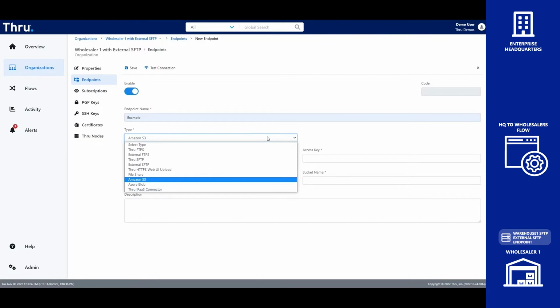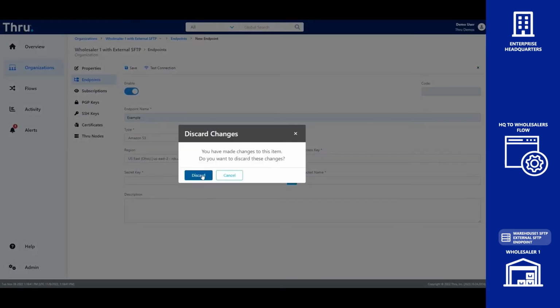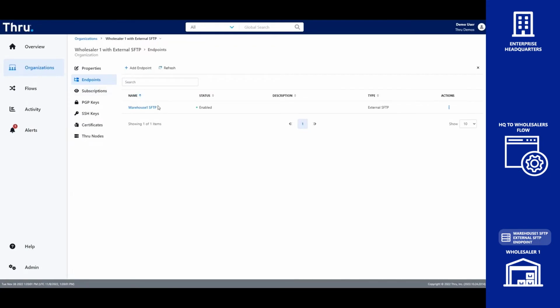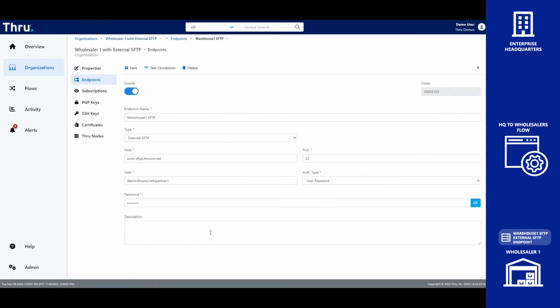Endpoints can be added to Through to support virtually any file exchange use case. The most common ones are all flavors of secure FTP, cloud storage, and on-premise file systems. However, we are not going to set up an additional endpoint this time. In this example, we have entered the credentials for the SFTP endpoint as provided by the wholesaler.